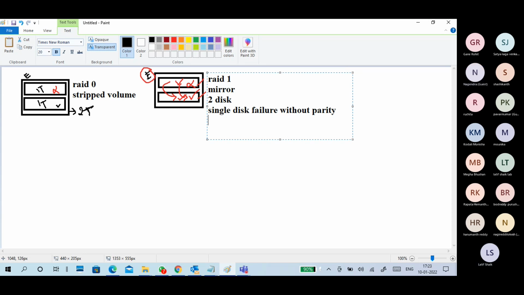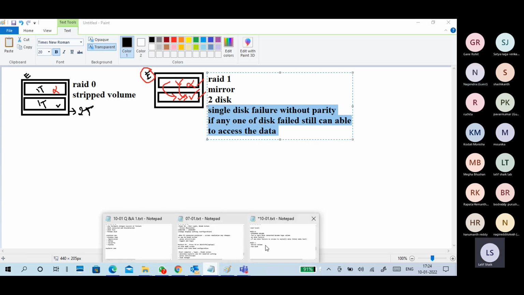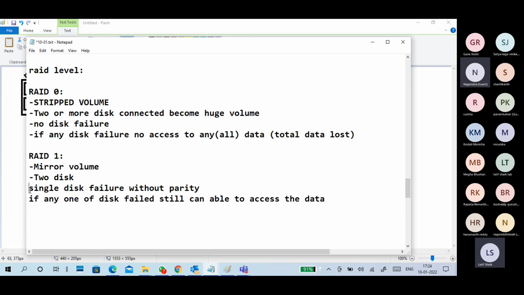If any one of the disks failed, we are still able to access the data. That is a mirror disk. So we are using 2 disks, and if any one of the disks fails, we can still access the data.